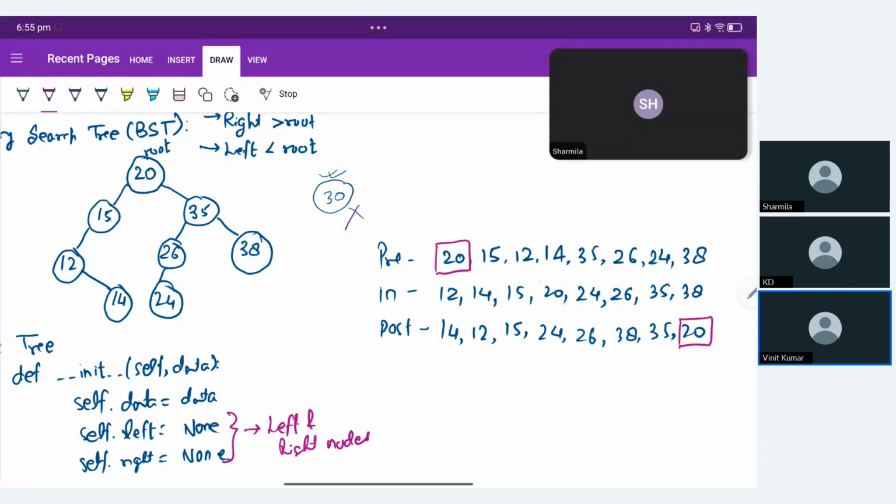Suppose someone says that this is the post-order of a binary search tree. What is the root node of the binary search tree? You can tell easily. Just by looking at the last node in the post-order, you can find out the root of this tree. In in-order you cannot identify the root of this tree directly.